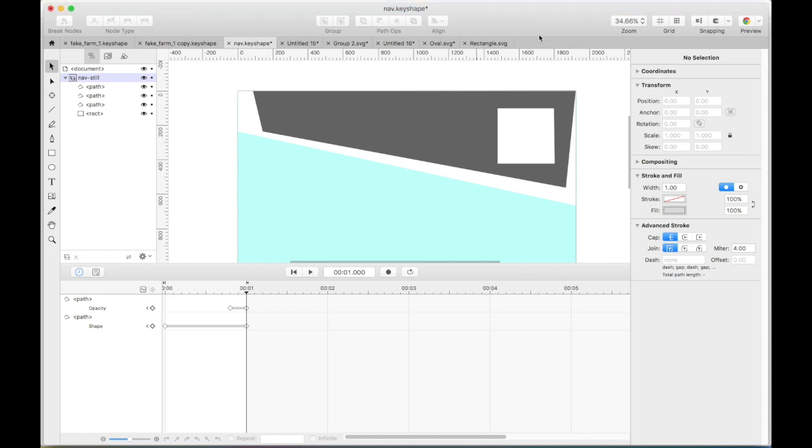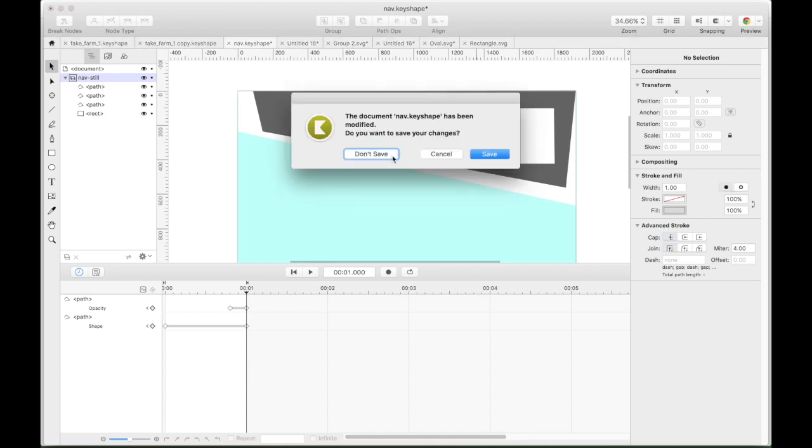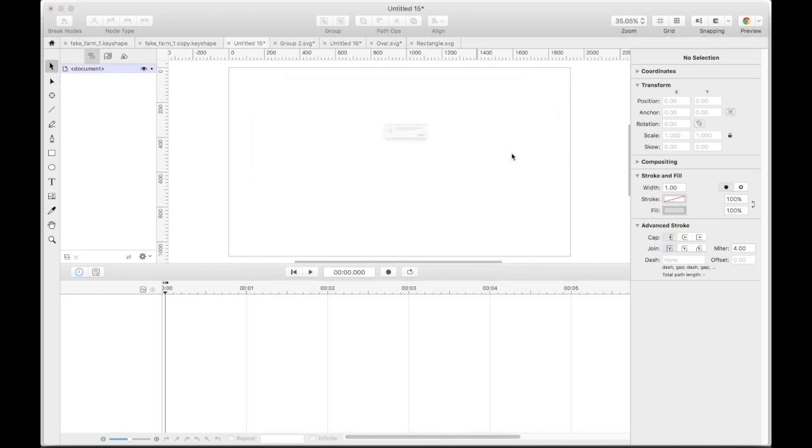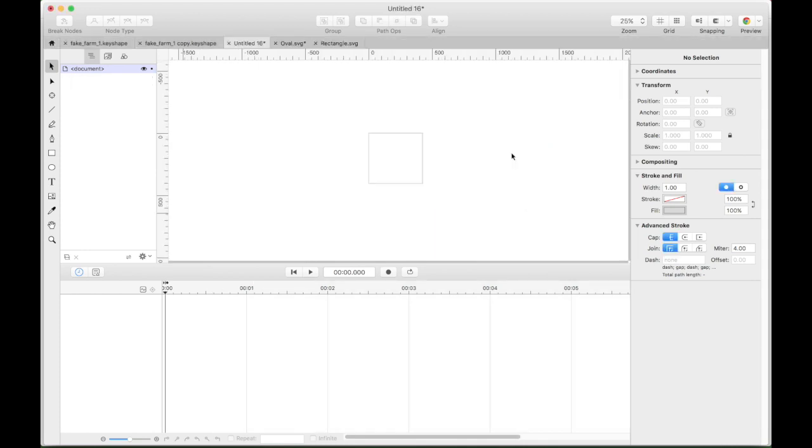I don't even remember the name Keyshape yet. I keep wanting to call it Keypass and Keyphrase. So you'll have to forgive me if I botch the name. But let's go ahead and drop these. We're not going to save any of those. Oops.